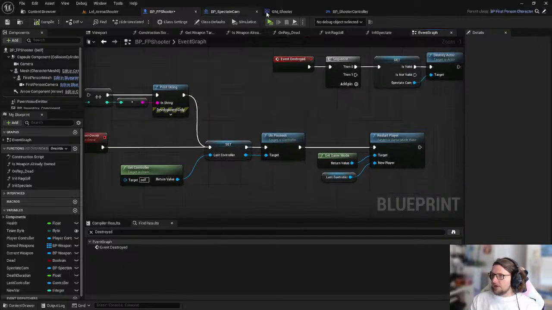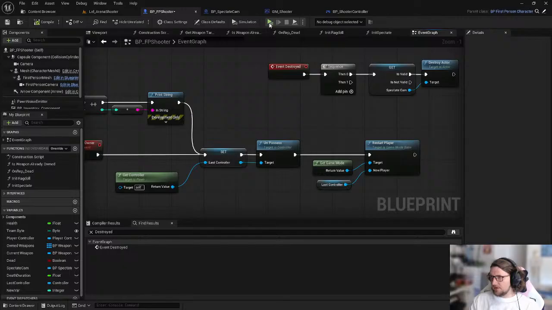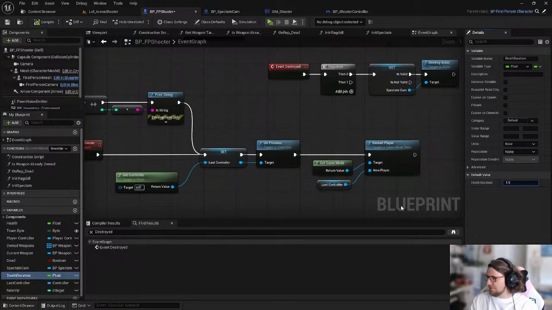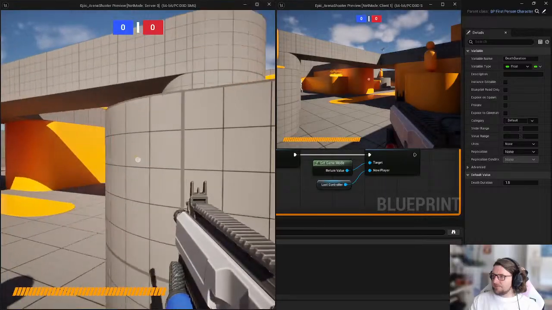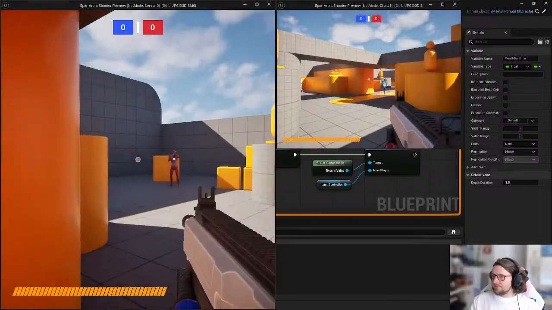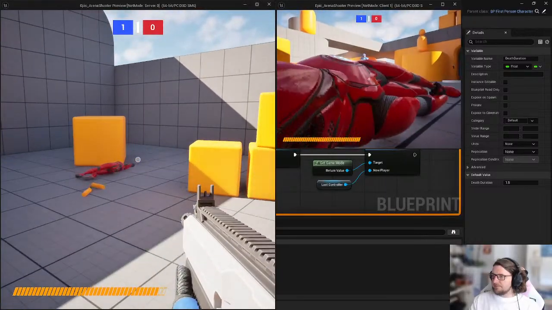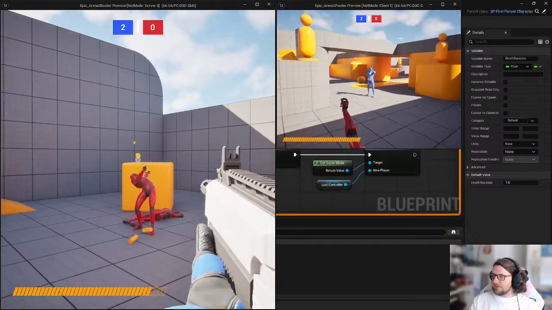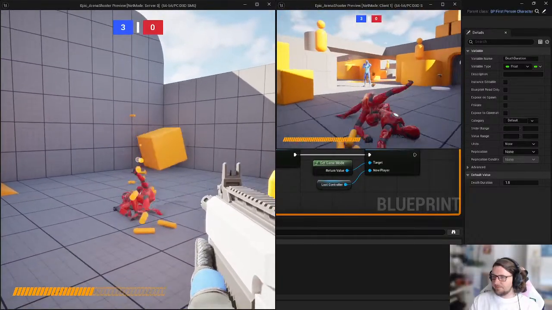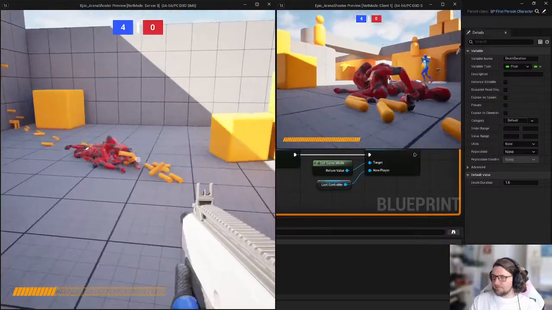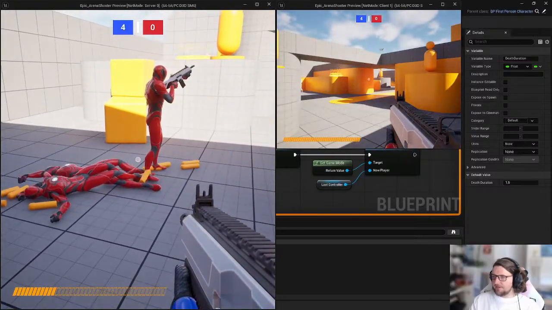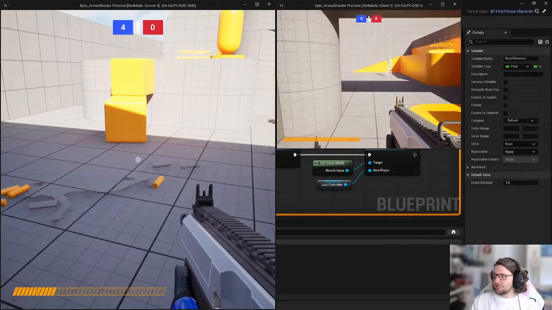Okay, so now we only want to die for 1.5 seconds. So yeah, let's put that back down to 1.5. New respawns. Never breaks. Just run 'em.